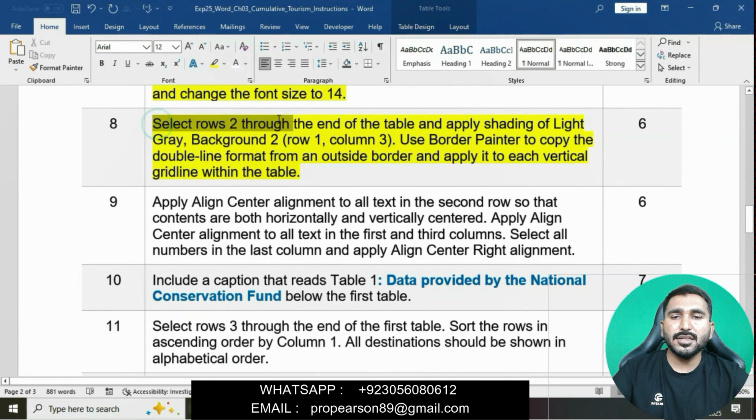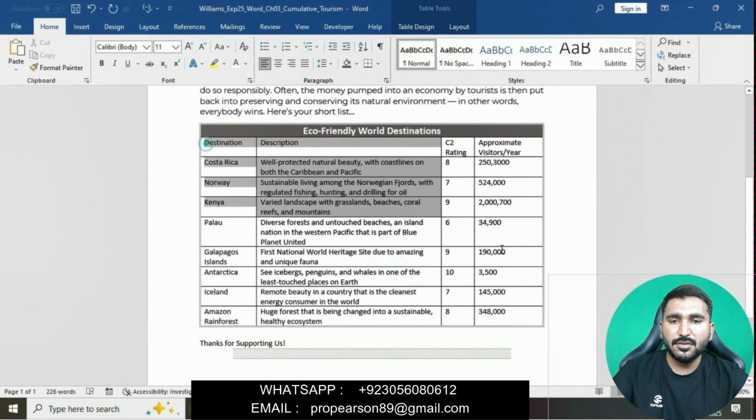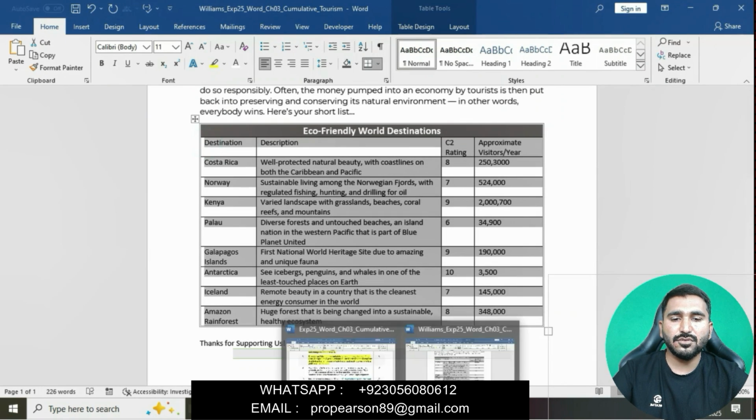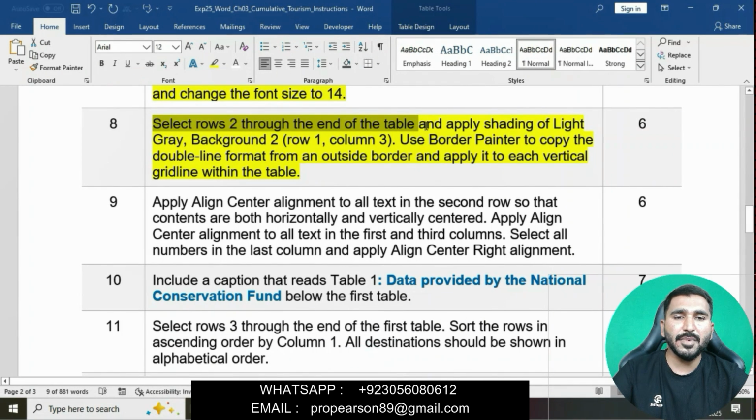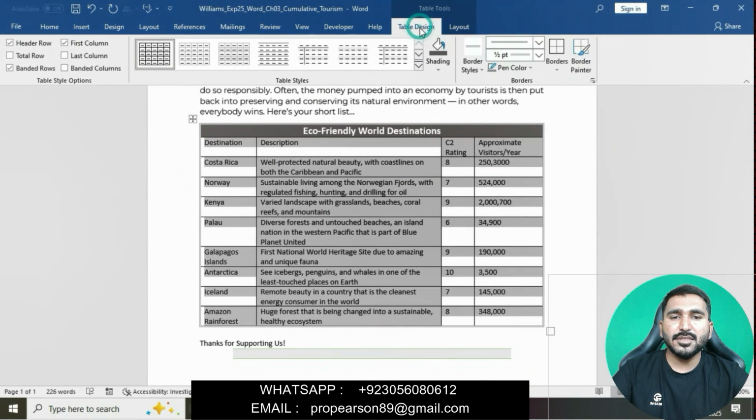First point is that select row 2 through the end of the table. Okay, we will select row 2 through the end of the table. Okay, this row 2 through end of the table is selected. Then apply shading of light gray, background 2. Go to the table design tab in the table styles group, click on shading button.